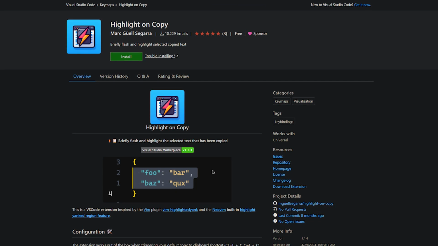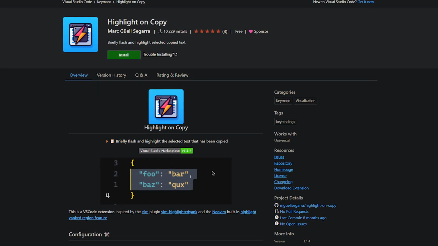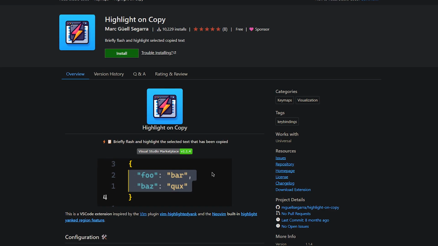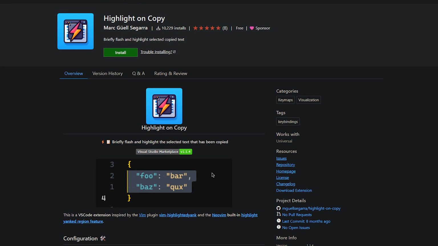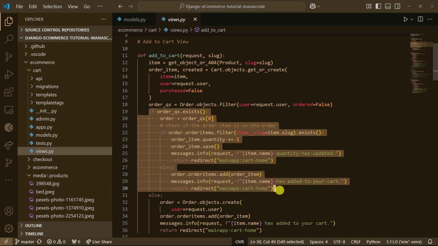Next, we have Highlight and Copy. Have you ever copied code in VS Code only to find there's nothing to paste when you try? Sometimes it's because of the keyboard issue, but most of the time it's simply us not pressing the keys together properly. Highlight and Copy is here to rescue. This extension briefly flashes and highlights the copied text, making sure you always know exactly what you've copied and ensuring your code gets pasted successfully.